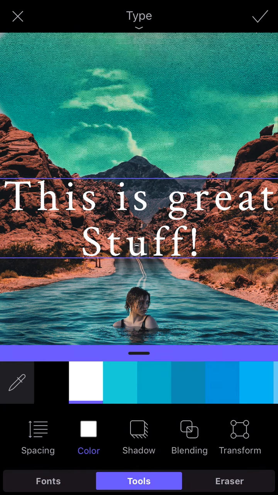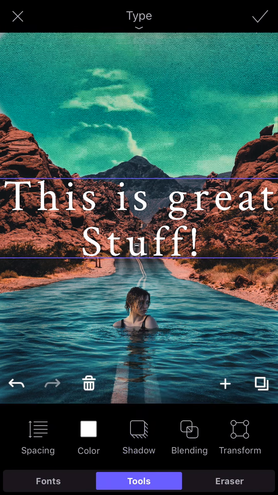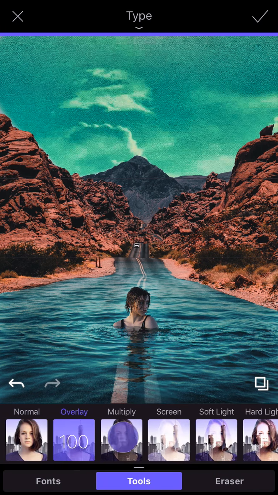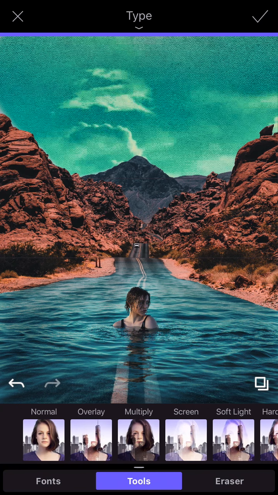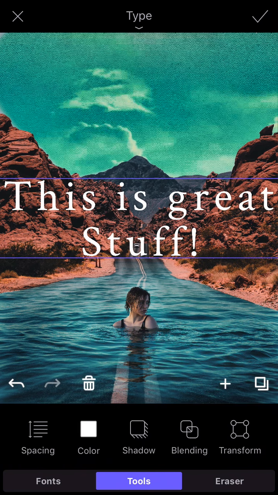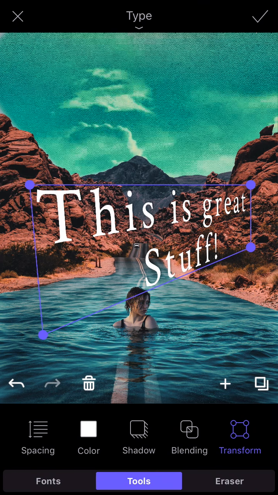You can change the color, add shadow, choose a blending mode, or you can even transform the text. If you want to add more text, just tap on the plus icon.